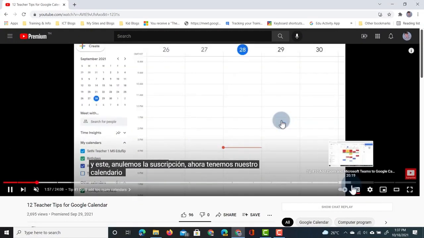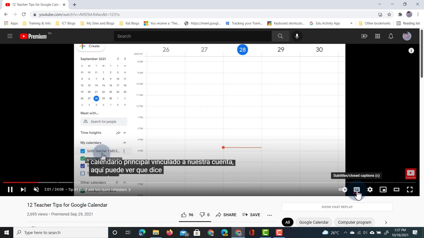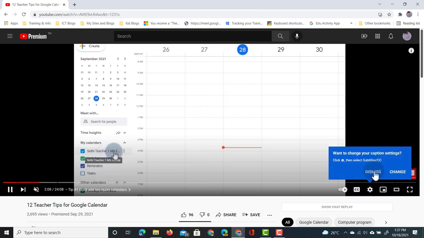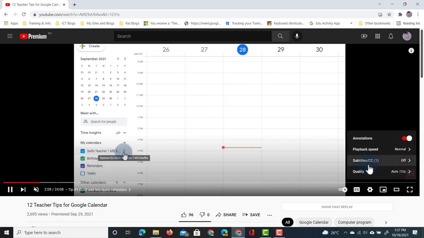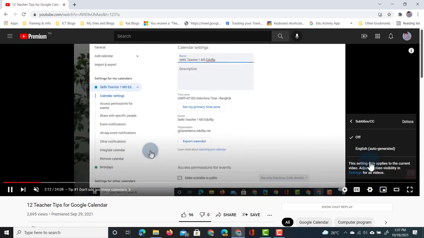Now, one thing to note is that you have to turn on the subtitles first before you can change the translations. If these subtitles are not turned on, when you go into your settings and you go to subtitles, Auto Translate will not be an option there. So make sure that you turn them on first and then go into your settings.